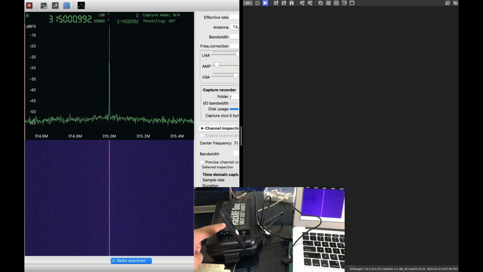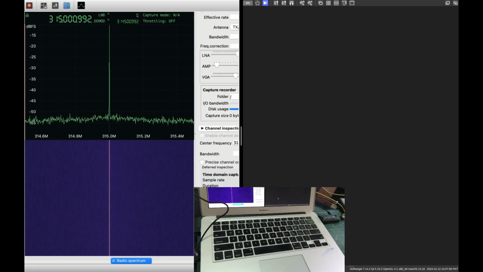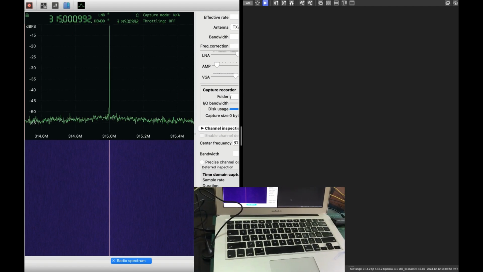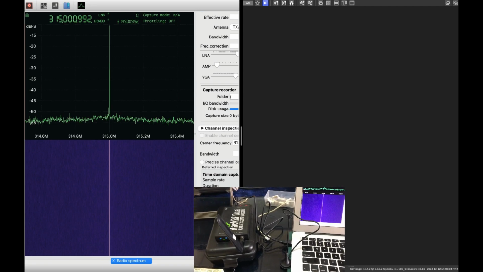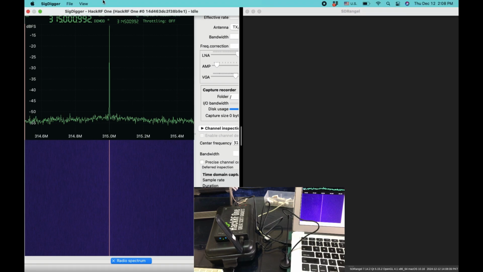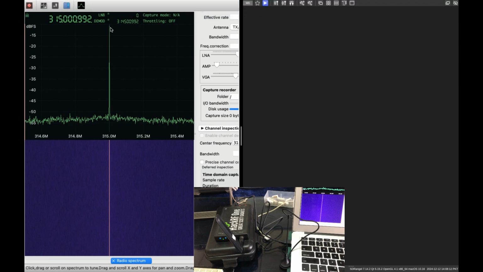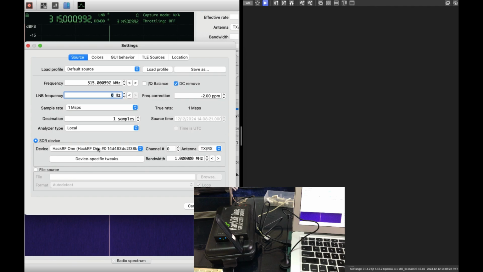I have my HackRF connected to my laptop. On the other port, I have my RTL-SDR dongle connected to the USB port, and this is the antenna that is there. So what I'm trying to do is this: I have the same laptop, and I am using two different software. The first software that I'm using is called SigDigger, and I have configured my HackRF with it. When I go to the settings, I have chosen HackRF, and I'm using it in a receiving mode, which is this.